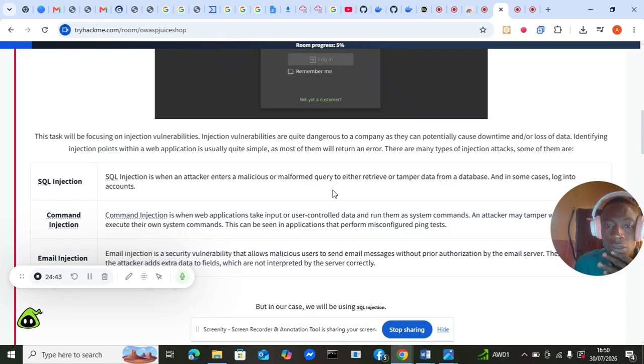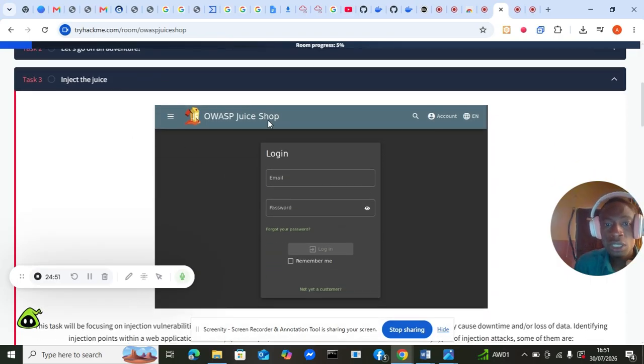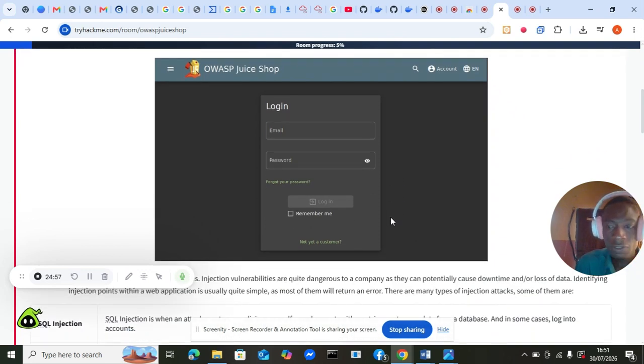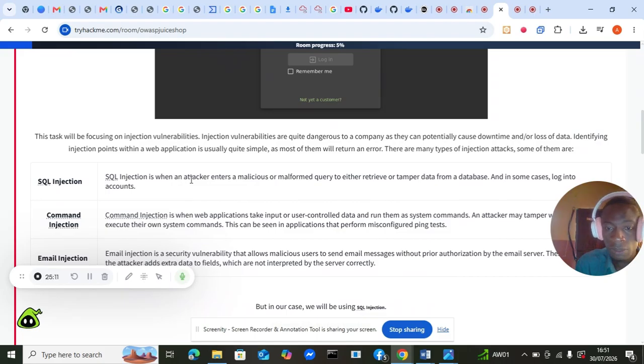Now let me come to this website, and what I want to do is to log out first. I'm logged in, so let me log out. And this website does not have a way in which you can be able to revert back to all products.